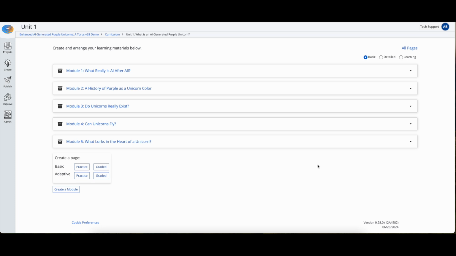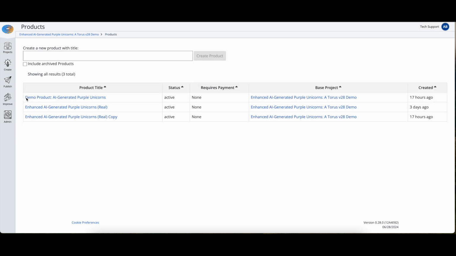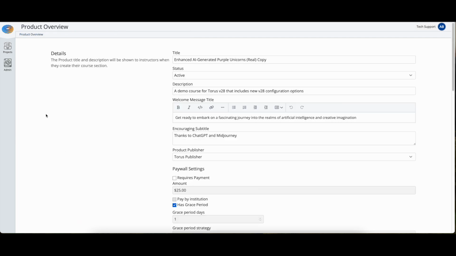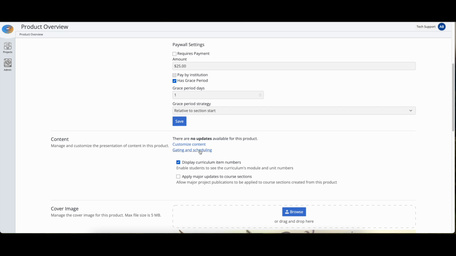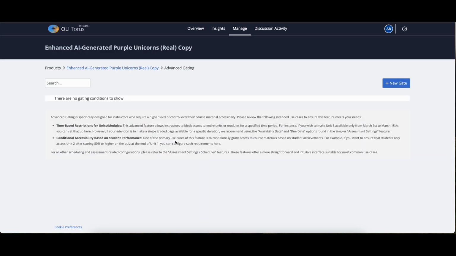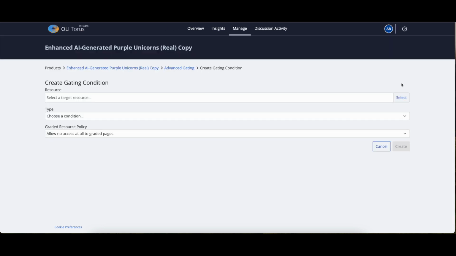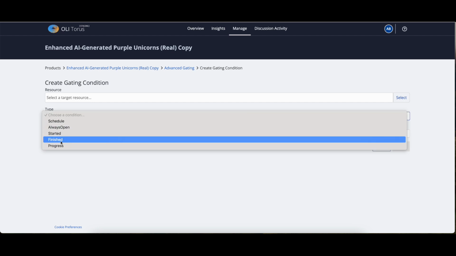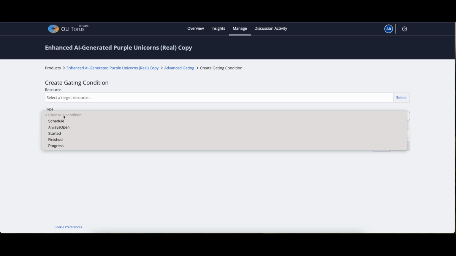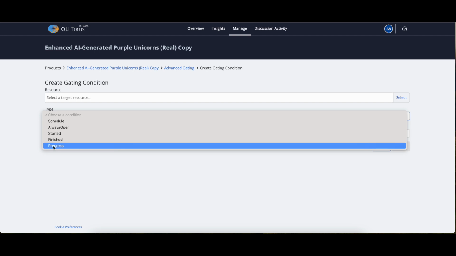So the next item that I want to show in the authoring interface is an enhancement that we've made to our gating. For that, I'm going to go into products, because that's where we do gating, and I'm just going to pick a product. And I'm going to go down to gating and scheduling here. Most of the options, if I'm making a new gate, are the same as what we had before. So these are the types of gates that we had before. What's new in version 28 is for this progress gate.